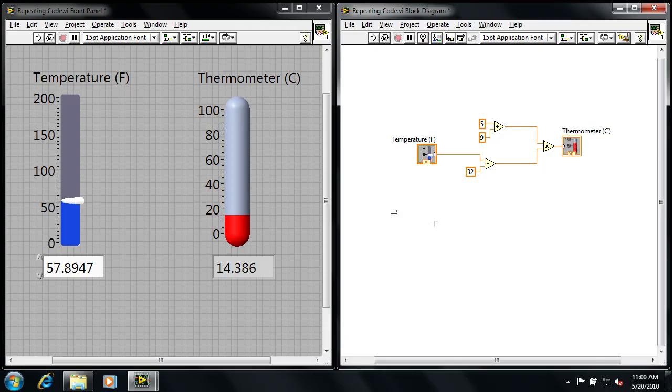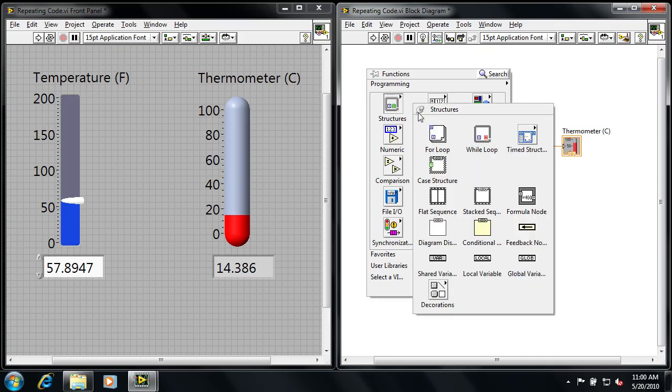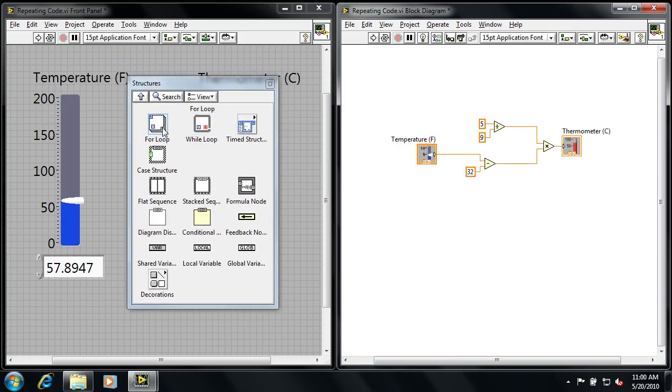If we look over to the block diagram, I can right-click, and in this programming palette, I've got a structures sub-palette. As I hover over that, I can tack that down, and you can see the first two options here are the two most common types of loops in LabVIEW. There's the for loop, which is good for when you already know the number of times that you'd like to repeat code, and you can just configure that loop to execute that predetermined number of times. Or what's probably more common is the while loop, where you don't necessarily know how often you want something to execute, and you want it to only stop and exit depending on some stop condition. So we're going to use that for our program here today.